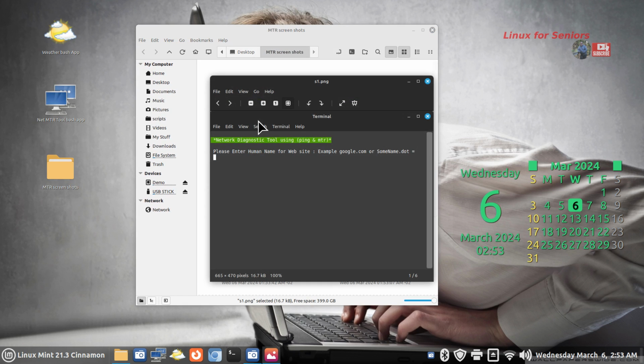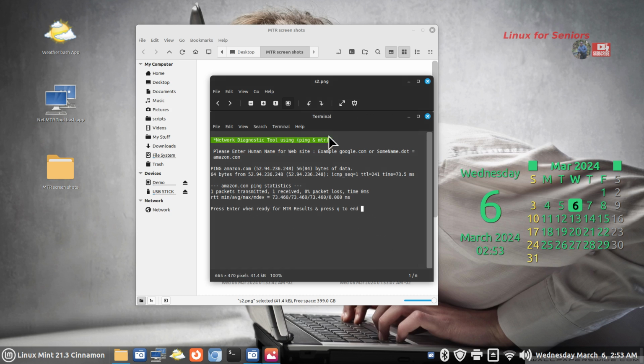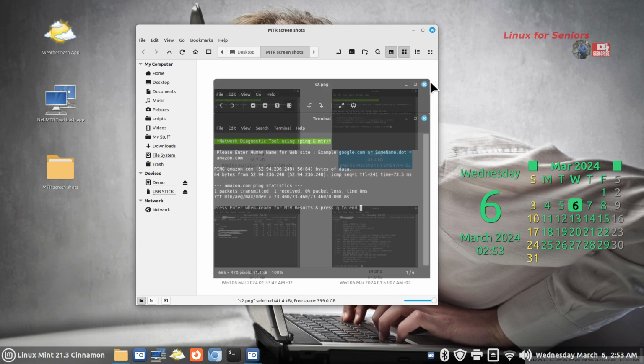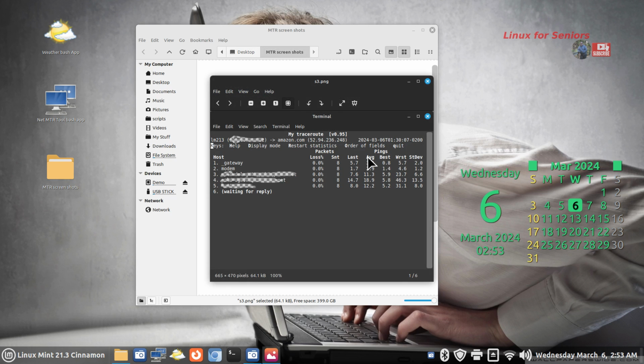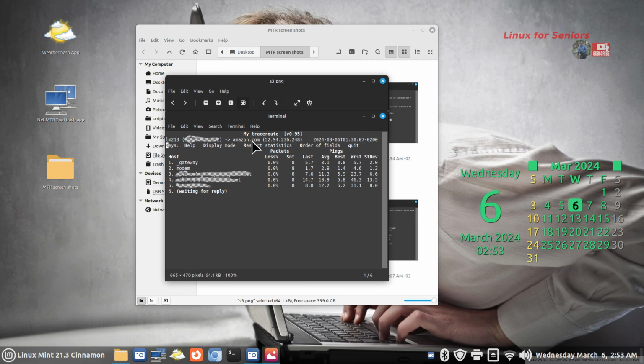So we started with a screen, enter a web address, and it gets translated into a number, like this is Amazon. Keep in mind, some of these bigger entities' numbers do change because they have lots of servers. This is the standard output. You can see the name of your computer, the IP address for your computer, the current IP address of Amazon.com, and all of these keys are interactive, like H for help or Q to quit.